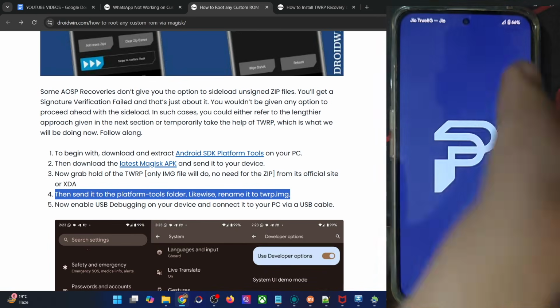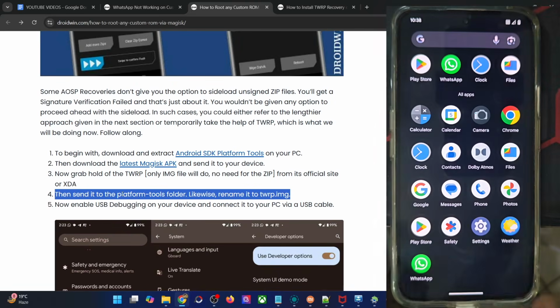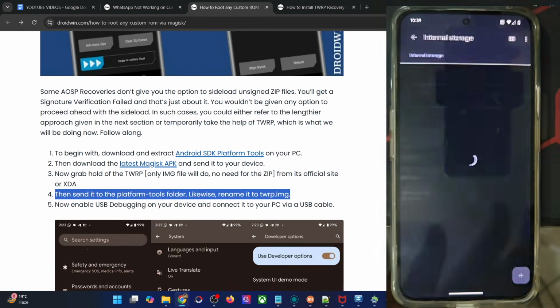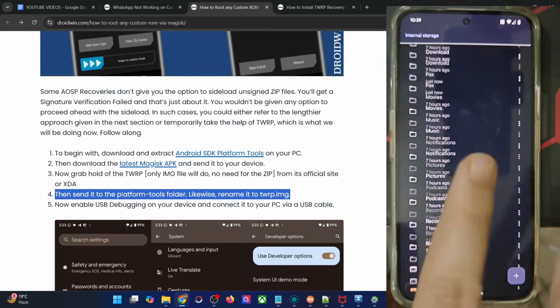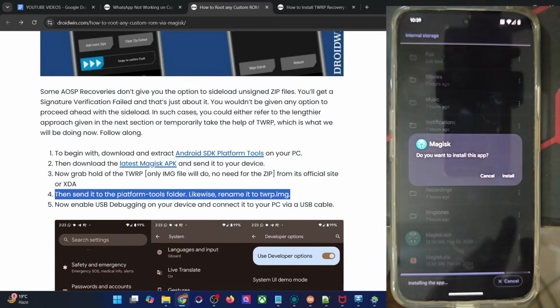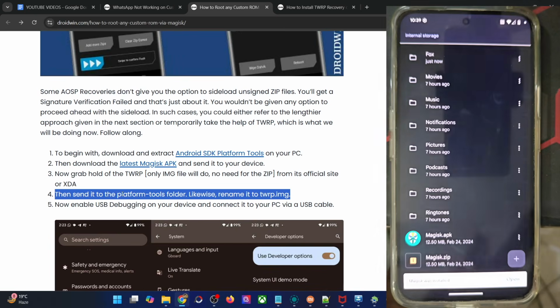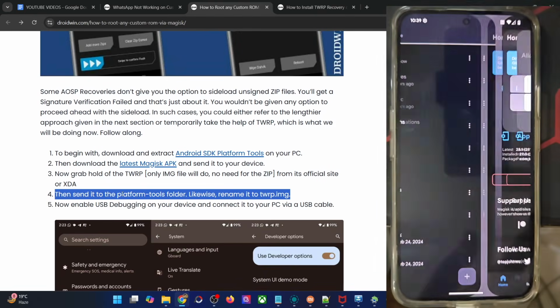And we are now inside the OS. Let's now install the Magisk APK. Let me open the Files app and internal storage. Magisk APK. You will get the update option or install option. Do that. And once that is done, open the Magisk app.